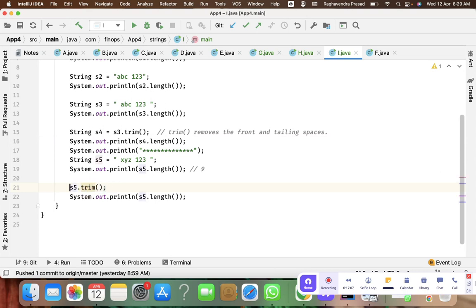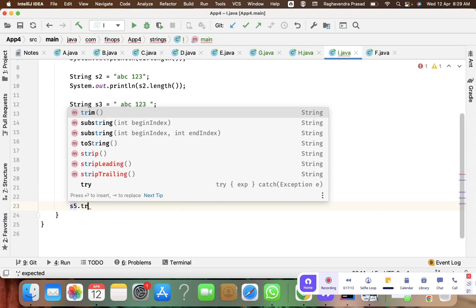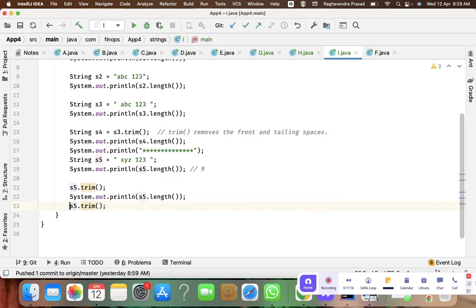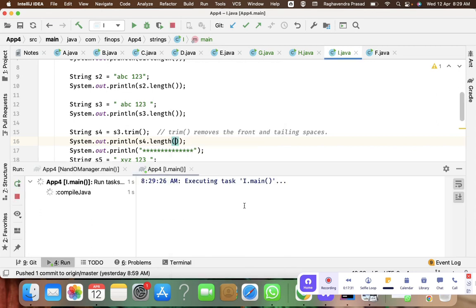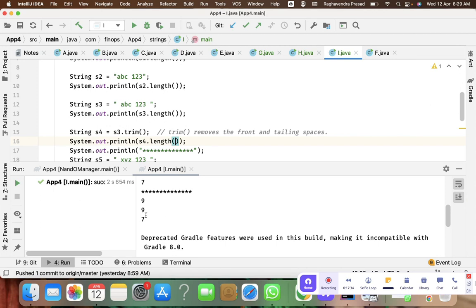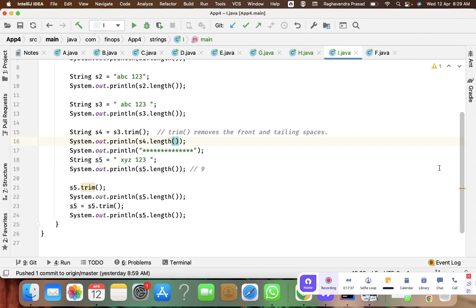For example, if you again do s5 dot trim, s5 equal to, now you print s out of s5 dot length, this will work. 7. Very important point to remember. If we don't assign, the result will not be affected. Clear?